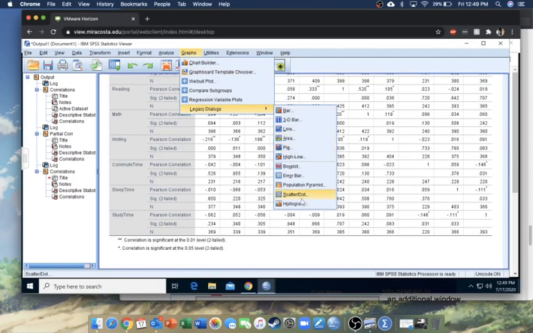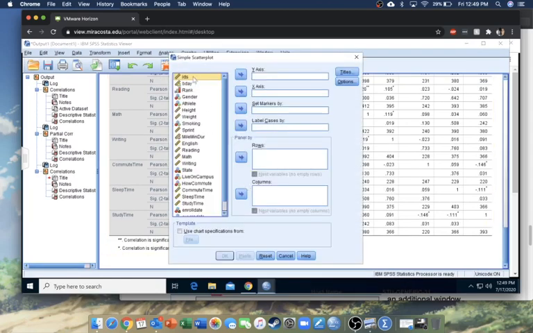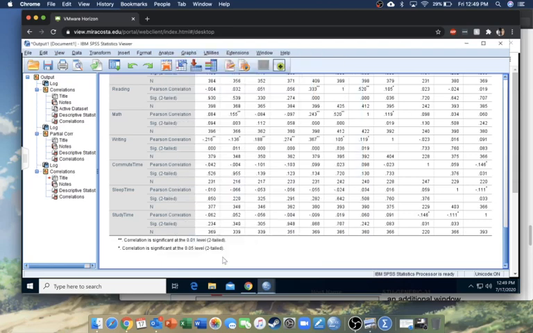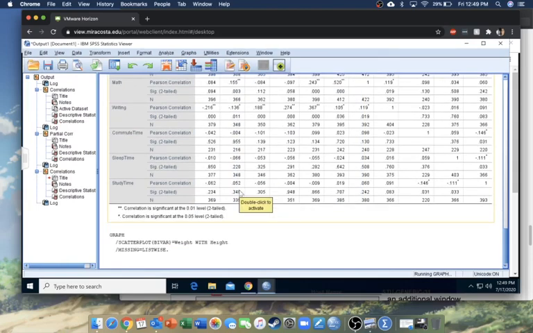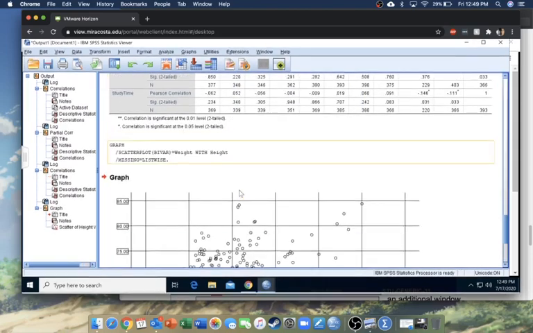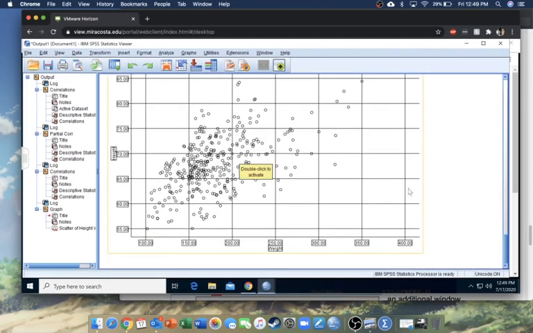All right, so here we are. We want to do a scatter dot plot. So let's do a simple scatter plot. I'll just go ahead and do height and weight. I'll pull height into my y-axis and weight into my x-axis and press OK. And it will generate a scatter plot for you with all of the data. And remember, this is a pretty large data set, so it's going to plot all of the data for you.